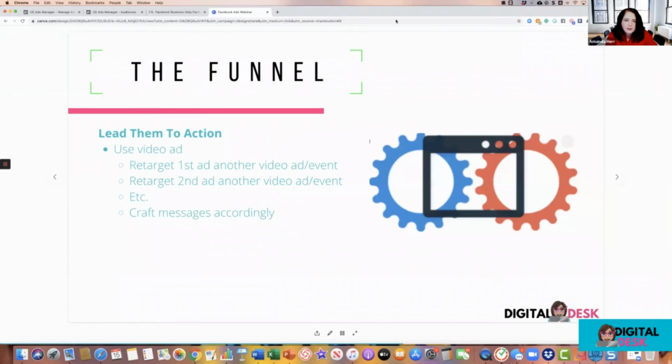Taking what we just learned about custom audiences, we can then create a funnel. A funnel just means we're walking someone through the steps of becoming a customer. For instance, I might run an overall cold audience ad that's a video so that I can retarget them. It's more likely that ad would be about my business. Digital Desk is out there, we provide these services, and here's the solution I'm going to give you.